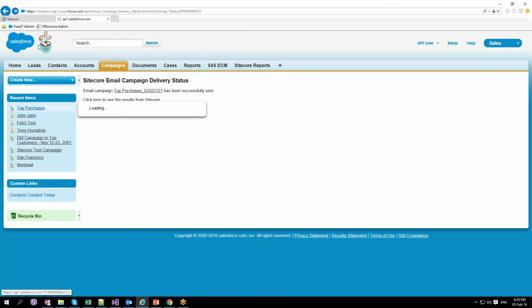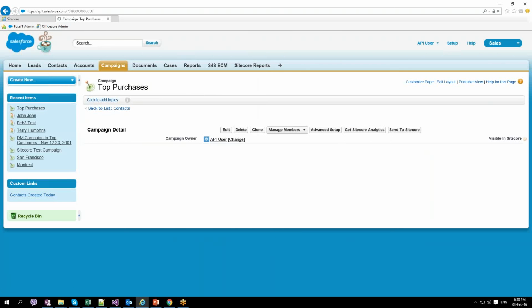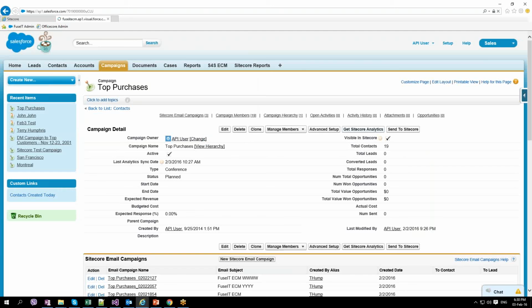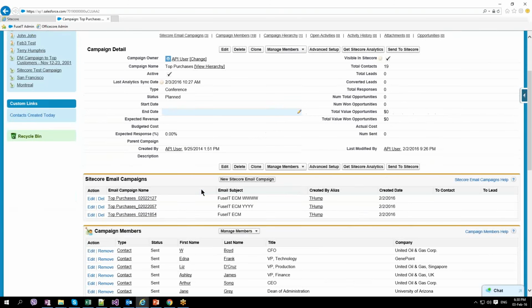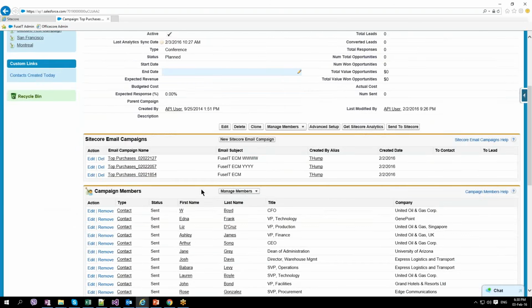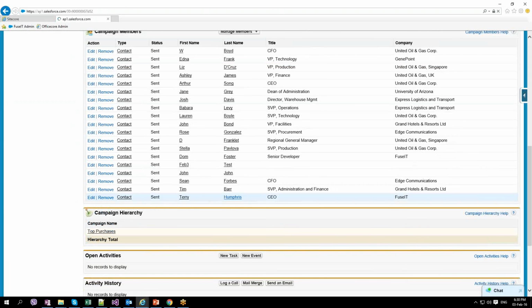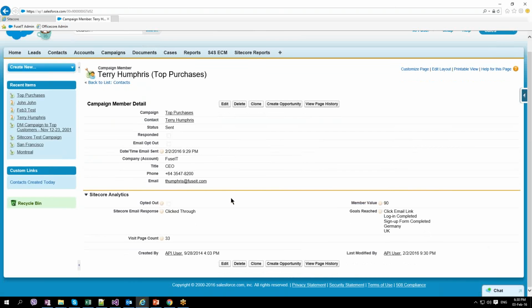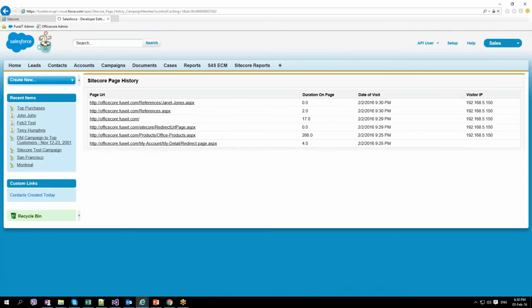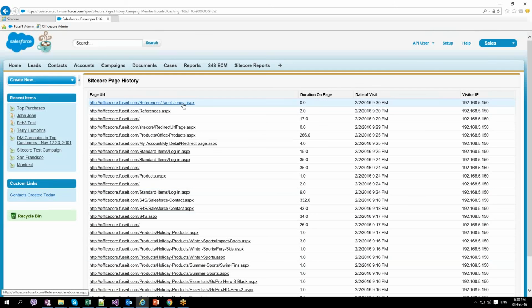Go to top purchases. Now we have to explicitly get an update of the analytics, and this can be done on a time basis by a Sitecore scheduler. And if we go down now and have a look at me, you can see the stuff I did earlier on. I've clicked through, which is the click through I just did, and just to prove that it is me, you'll see here there's the Janet Jones reference that I just clicked on, and some of the stuff that I went to before when I was demoing the earlier piece.